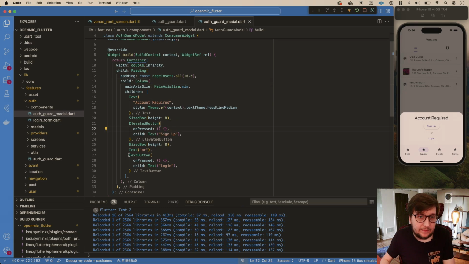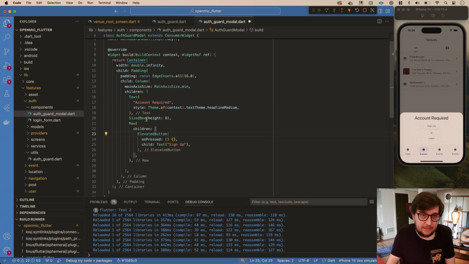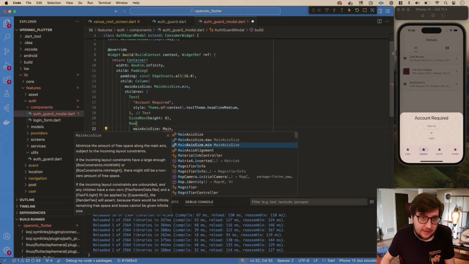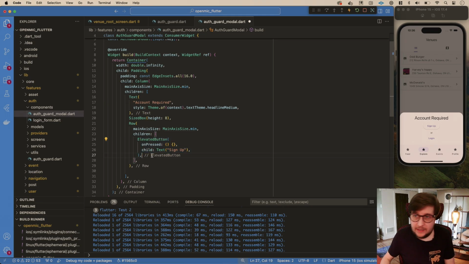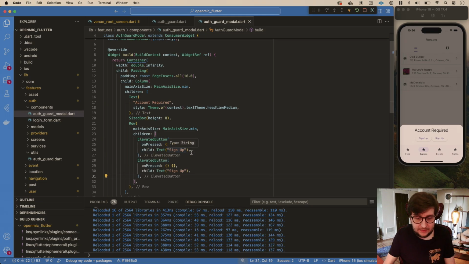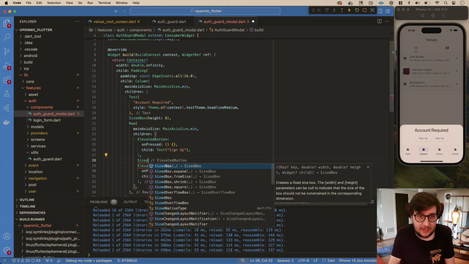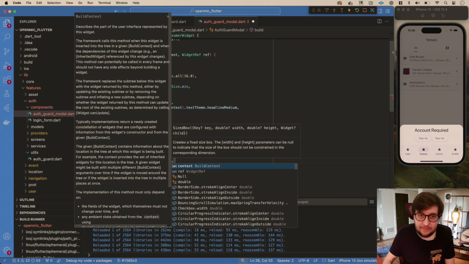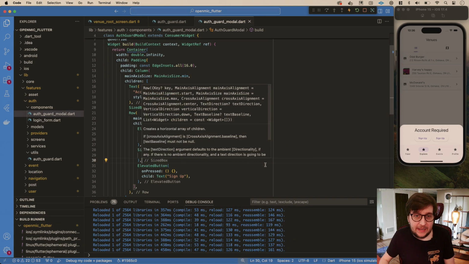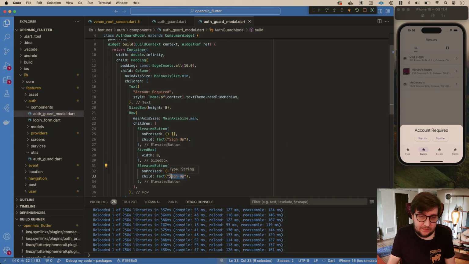Okay, we're gonna do this a little bit differently. So we'll still have that. I'm gonna actually wrap this in a row. Make its main axis size dot min. Copy this, paste it here. Yeah, I think this will look better. Again, not trying to make it beautiful, but trying to make it pretty. And then obviously this would say login. Okay.